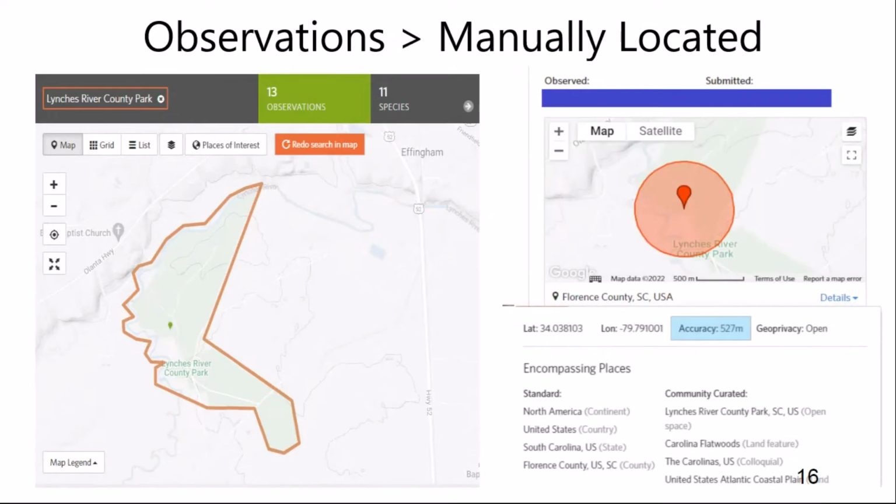So here's the next one. Another person on that trip did 13 observations, and they moved it a little further up, but they put a big accuracy circle. They did 527 meters. And that's more along the lines of what they had in mind, because you're basically telling them that I saw everything within that circle. The only thing you have to be careful of is if you make that too big, again, those observations won't show up in the projects. Now, I'll tell you why in a little bit.